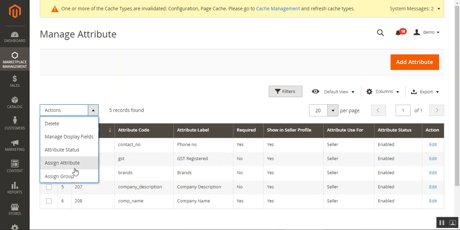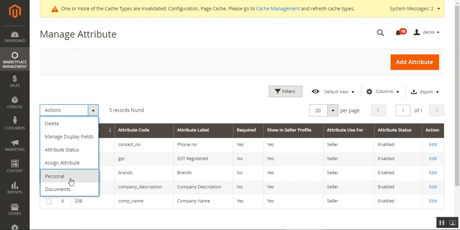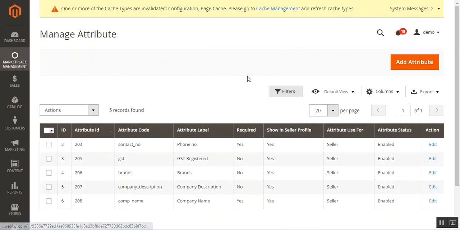Apart from that, from the drop down, you can also set up the attribute status as enabled or disabled. You can also choose to assign the attribute, for example, to the seller, to the customer, or both as required. You can also assign group to the created attributes like personal or the documents. It depends upon the groups that you have already created under the attribute group manager that we have. So to add a new attribute, you just tap here on the add new attribute button, and that brings up the section to create a new one.